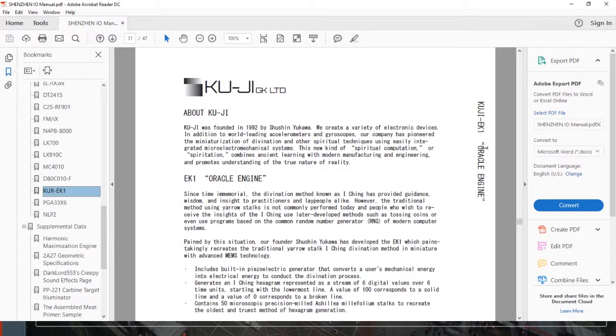GK Limited. Kuji EK1 Oracle Engine. About Kuji. Kuji was founded in 1992 by Shushin Yukawa. We create a variety of electronic devices. In addition to world-leading accelerometers and gyroscopes, our company has pioneered the miniaturization of divination and other spiritual techniques using easily integrated micro-electromechanical systems. This new kind of spiritual computation, or spiritation, combines ancient learning with modern manufacturing and engineering, and promotes understanding of the true nature of reality.